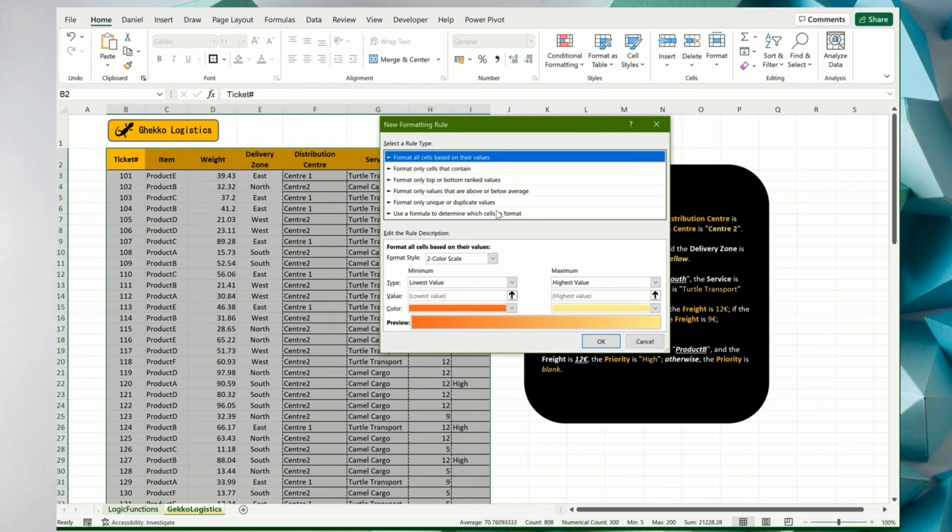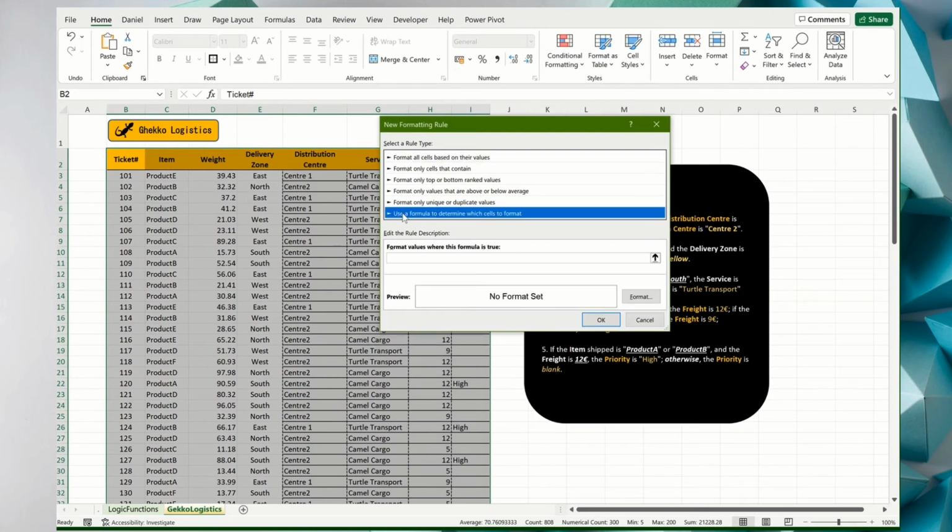If you are using Mac, you will see a window similar to this, where you have 2 color scale. You need to click on that menu, and here you see 2 color scale, 3 color scale, data bar, icon sets. On a Mac, you'll have one more option that says classic. Click on classic, and you will have a new drop-down menu that appears below the classic that will show you these items. In that menu, select the last one, use a formula to determine which cells to format.